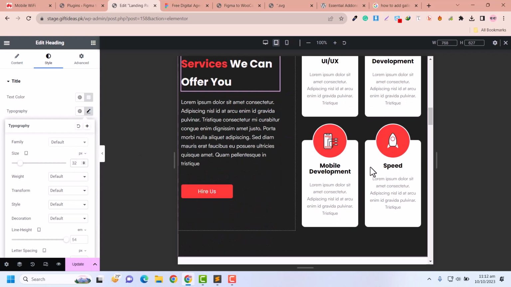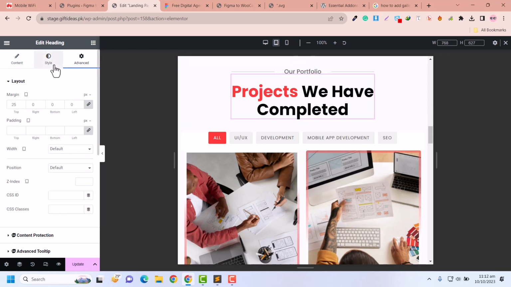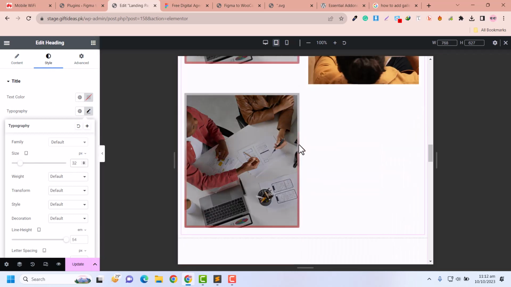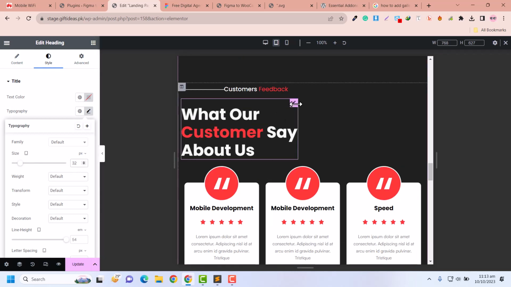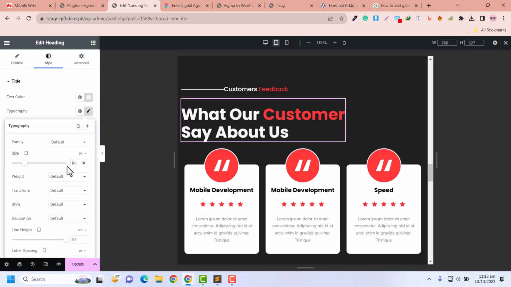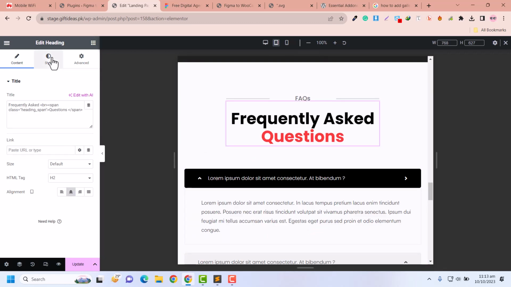Okay, also you can see this title, and also in the typography you make it 32. Okay, so like that we also need to make it 32, and here in the style make it 32, and here in that one make it 32.